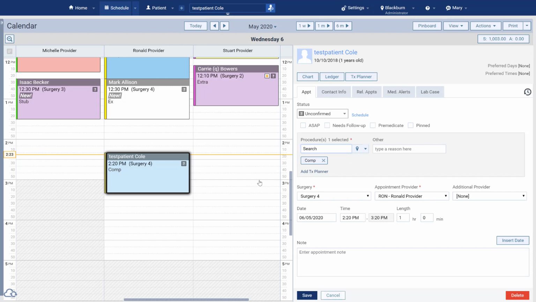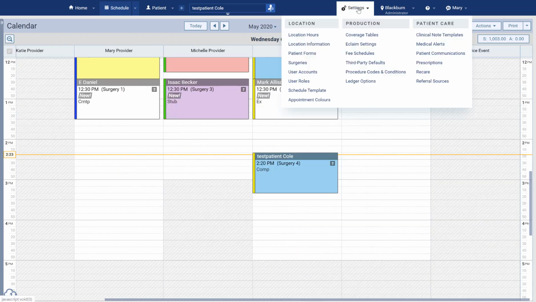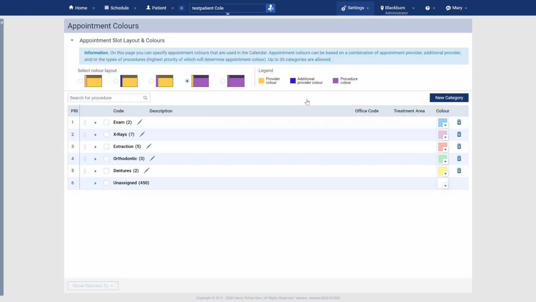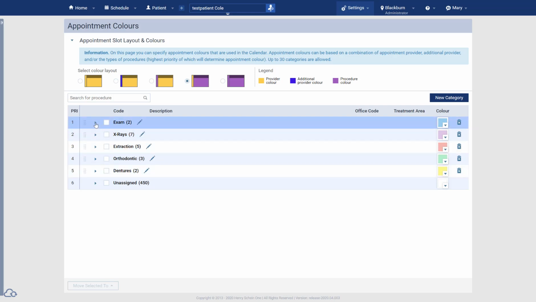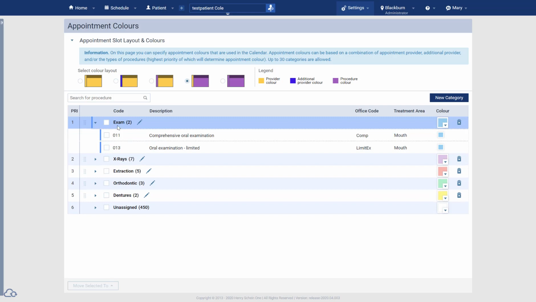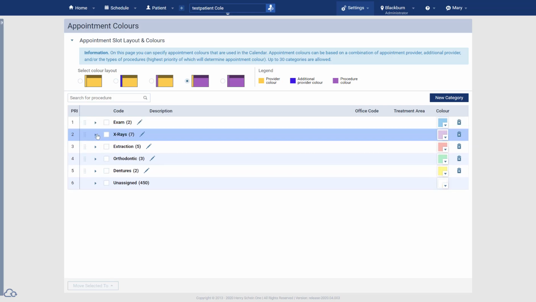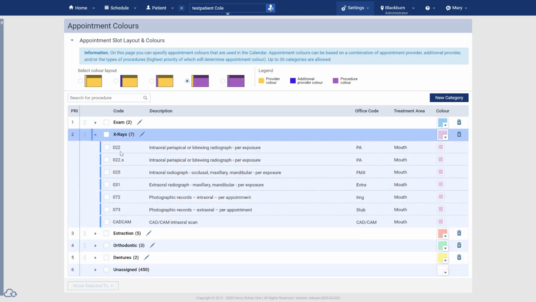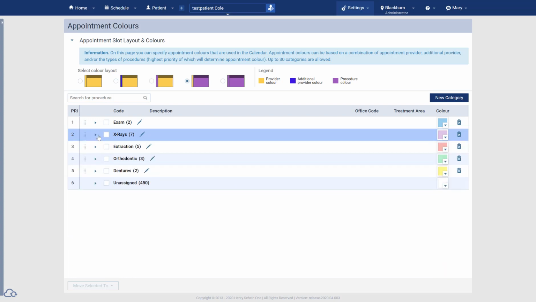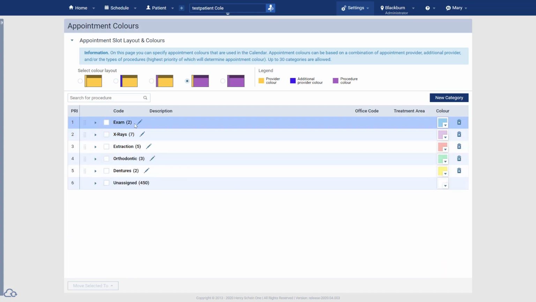It is actually nice and easy. I'm just going to pop back up to settings and then back into the appointment colors area. Now, there is a priority number on each of these categories, and this is essentially going to represent the priority of that color. As an example, if you add both an 011, which is under the exam, as well as an 022 to the appointment, that appointment is going to become the color of the blue exam because it is in priority number 1.